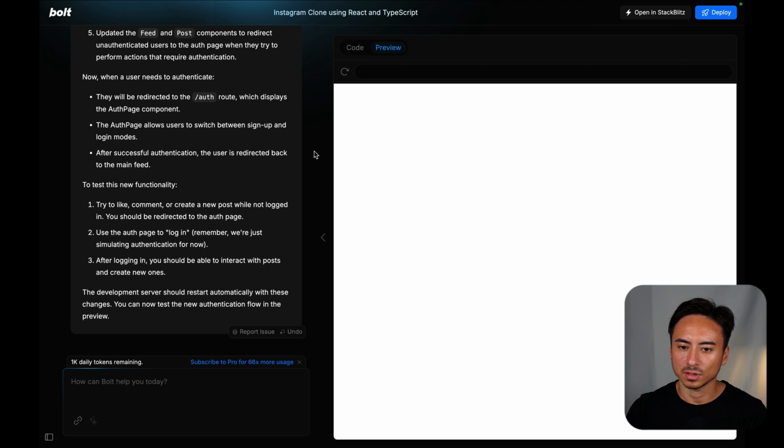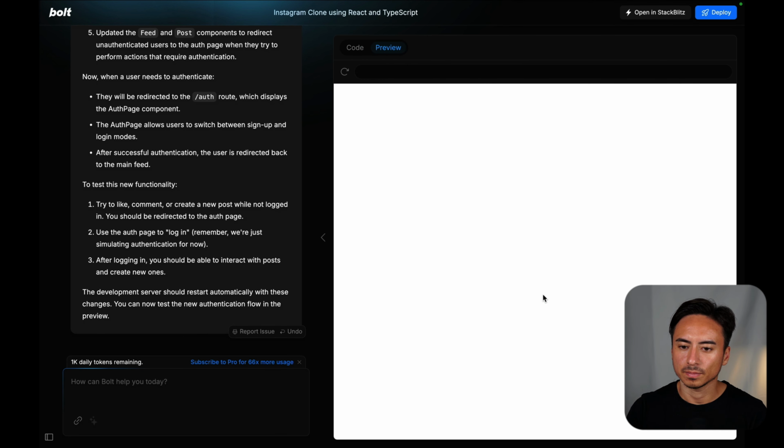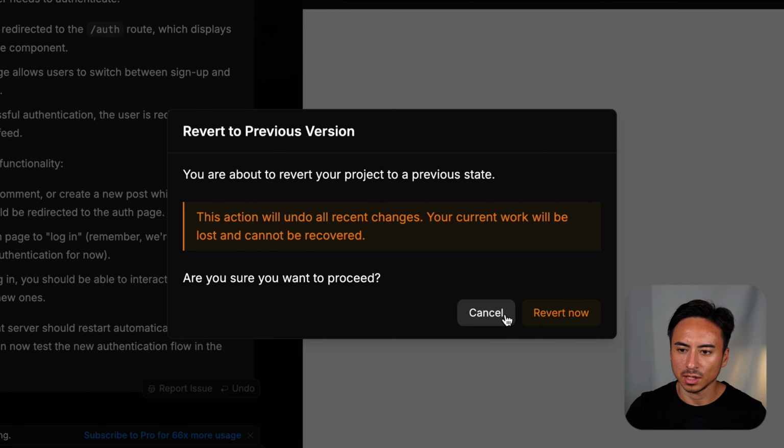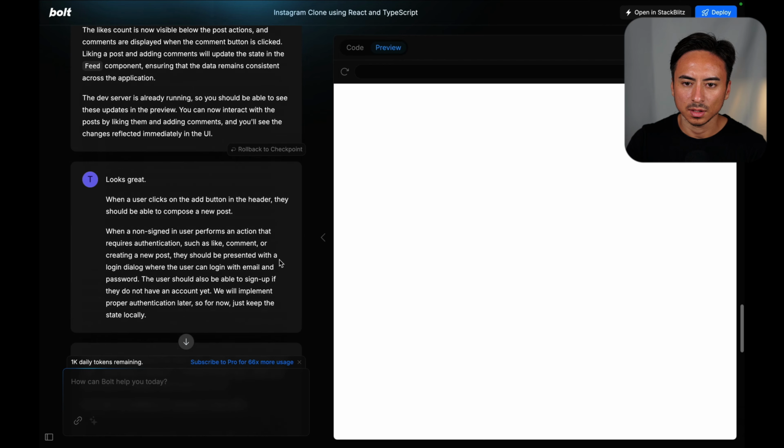Let's hit refresh. The development service should restart automatically with these changes. You can now test the new authentication flow in the preview. Let's give it a minute. Okay, so I guess it's not happening. So you know what? That's all right. Let's undo this change. Revert now. And then let's undo the previous change as well.